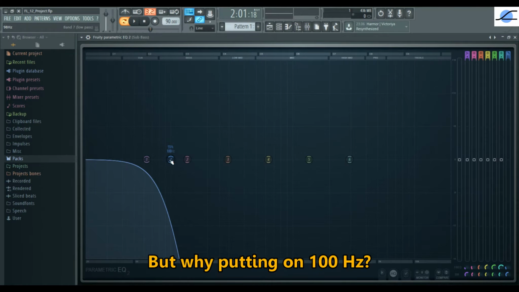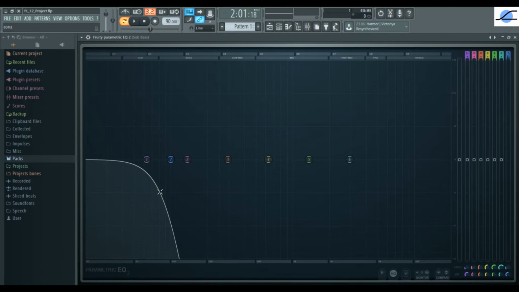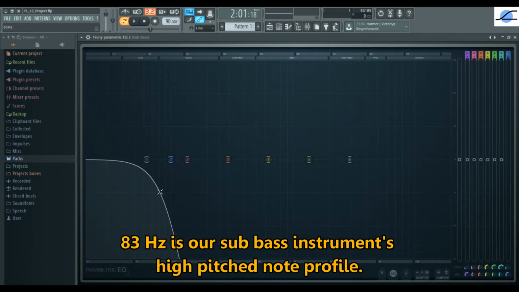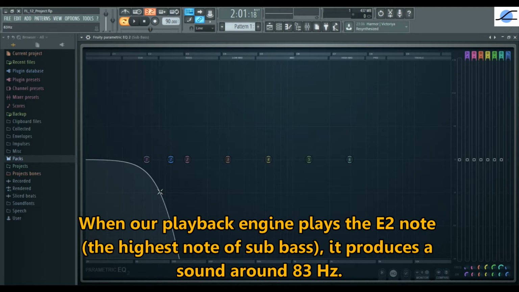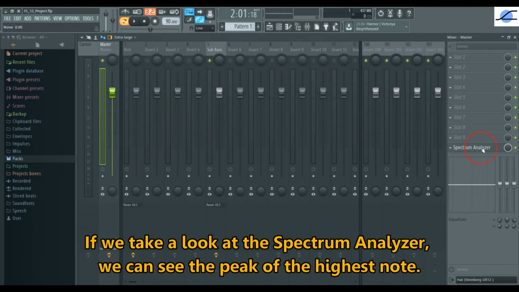But why putting on 100 Hz? If we enlarge the equalizer and check the cutting values, we can see that we reach -6 dB on 83 Hz. So the amount of cut is 6 dB on 83 Hz. 83 Hz is our sub-bass instrument's high-pitch note profile. When our playback engine plays the E2 note, the highest note of sub-bass, it produces a sound around 83 Hz. If we take a look at the spectrum analyzer, we can see the peak of the highest note.